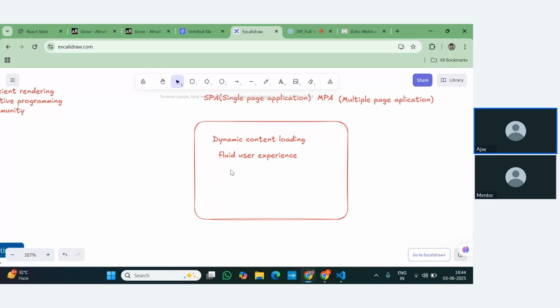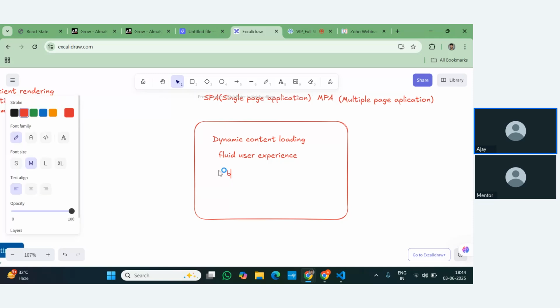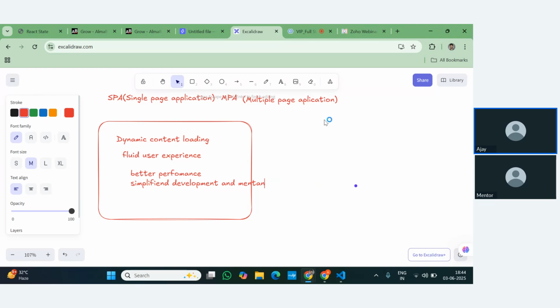Then it has better performance, and simplified development, and also maintenance. If you want to make changes, you can.